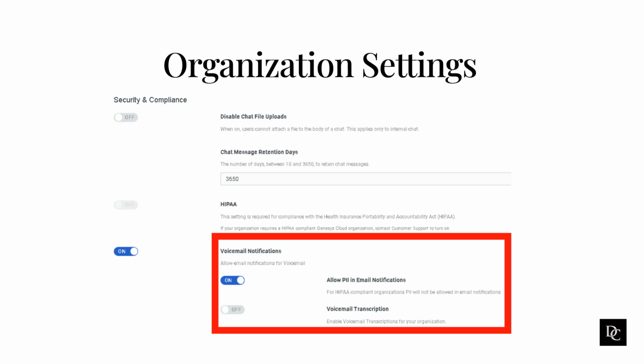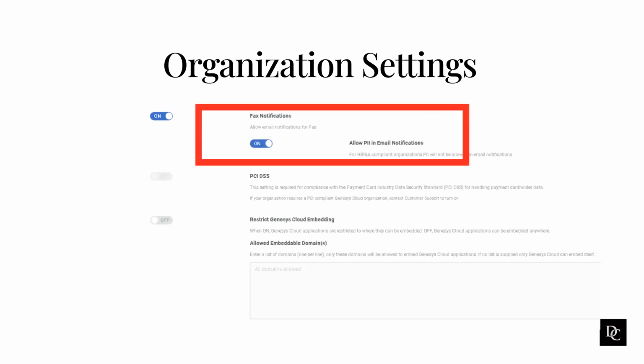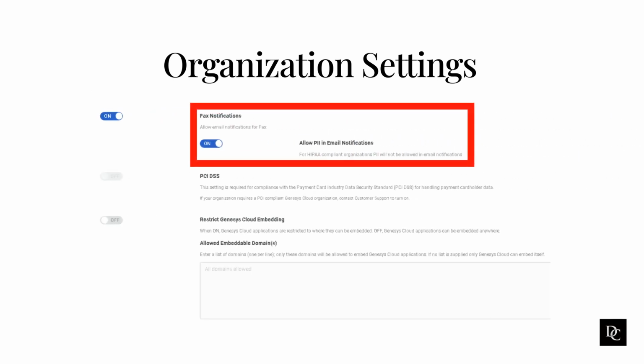Enabling voicemail transcriptions will include written transcriptions of voicemails in email notifications for voicemails. The transcriptions within an email apply only to communicate or non-ACD voicemails. The transcriptions do not appear in the Genesys Cloud voicemail box. If your org is going to be receiving faxes, you can enable fax notifications and users will be able to get notified of faxes. If HIPAA is enabled, this is disabled.